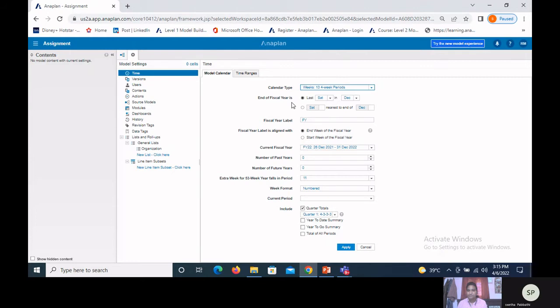But in most cases, it will be used by restaurants or the banking sector to provide an extra accounting period for pay slips or to do some other work. At the end of the fiscal year, this is all the same as the previous calendar types: 445, 454, and 544.